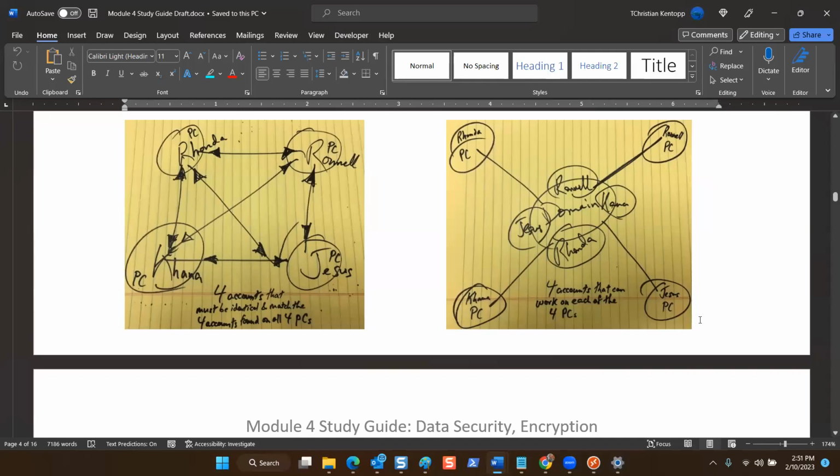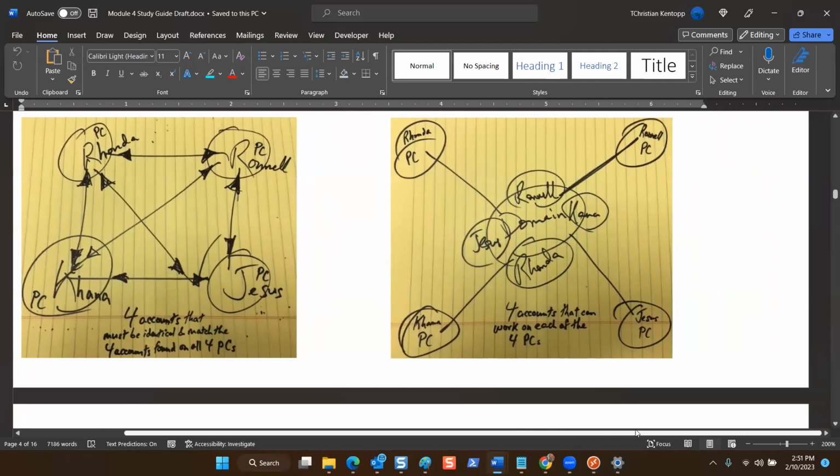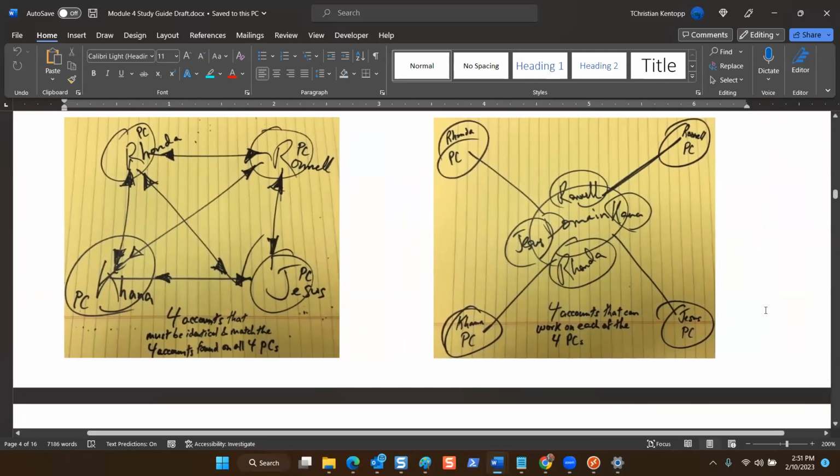Okay, my apology for that gap where I was trying to find this and couldn't. Can everybody see the screen? Yeah.